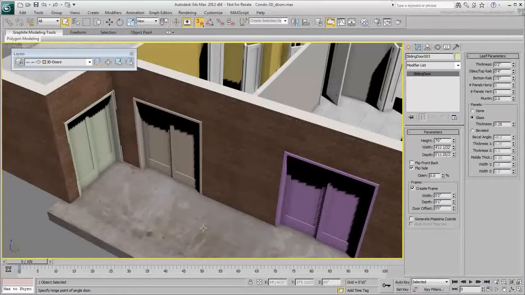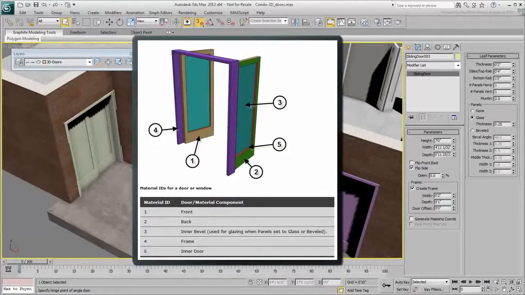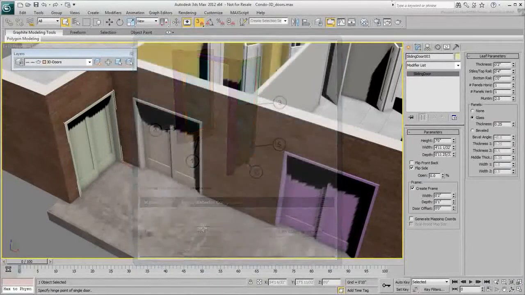All doors and windows have default material IDs. There are 5 sub-materials in total. Most importantly, polygons representing glazing are always on material ID number 3. Other polygons representing front, back, door frames, and bevel faces are on IDs number 1, 2, 4, and 5 respectively. Most often with patio doors, the metal part is made of the same material or color, usually painted aluminum. In that case, IDs number 1, 2, 4, and 5 are based on the same material.